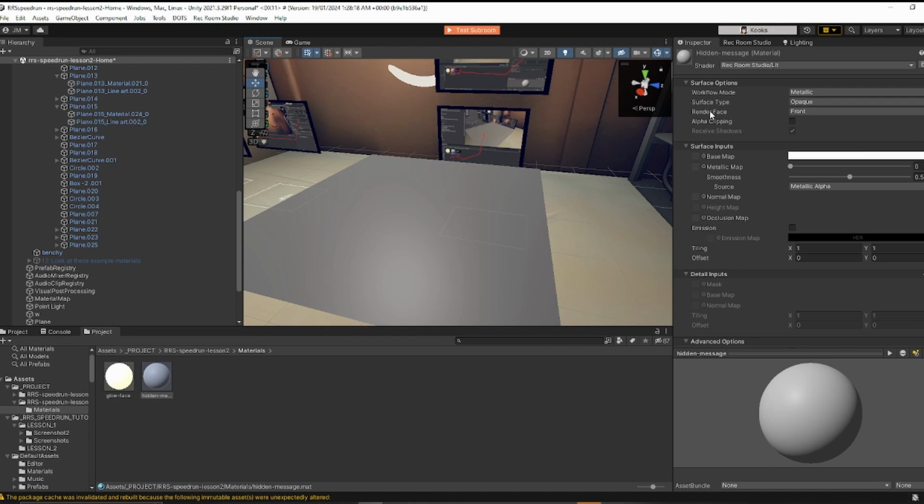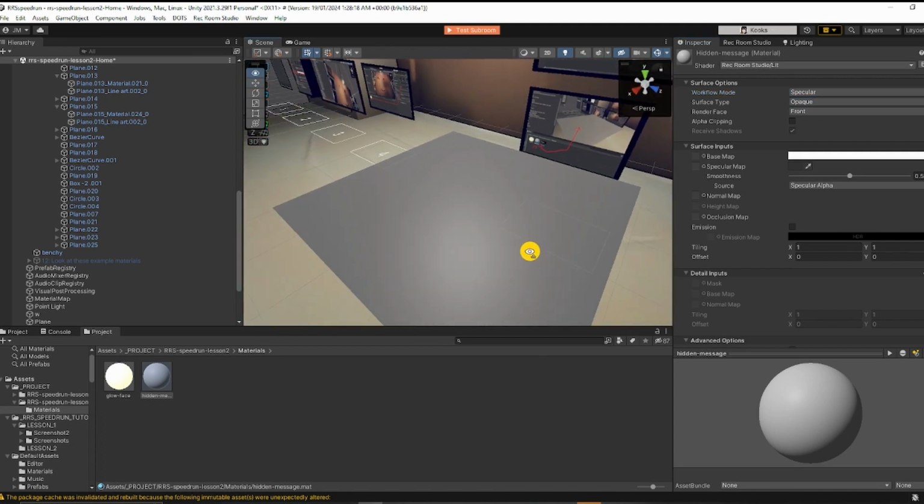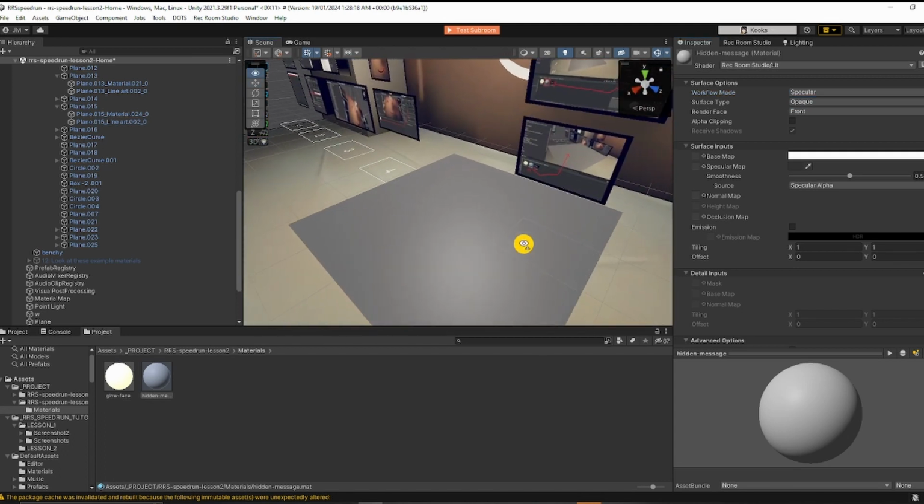we'll go ahead and set our workflow mode. This one's already highlighted because we just made it. We're going to change the workflow mode to Specular for a second, just so that this texture actually behaves the way it's supposed to. And I have a nasty feeling that when I clicked delete, I accidentally deleted my message texture. But we can find out.